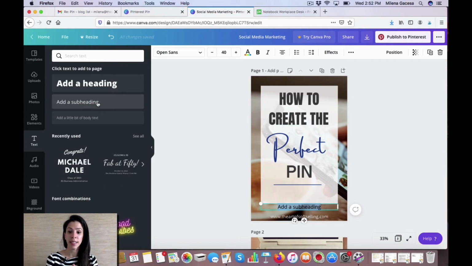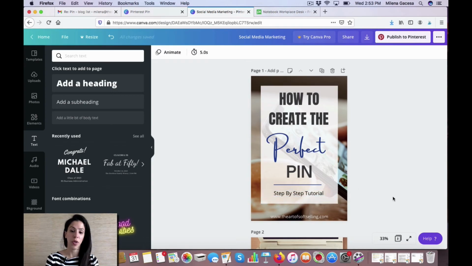So this is going to be a step-by-step. And actually just saying step-by-step tutorial is more than enough in this situation. You can definitely make it longer, a little bit more explanatory, but I feel that that fits in there really nicely. And the font looks really good, so I'm not going to play around with that. All right, so here is how to create the perfect pin. Step-by-step tutorial. It has my website on it, so it's branded. It has a nice image in the back.